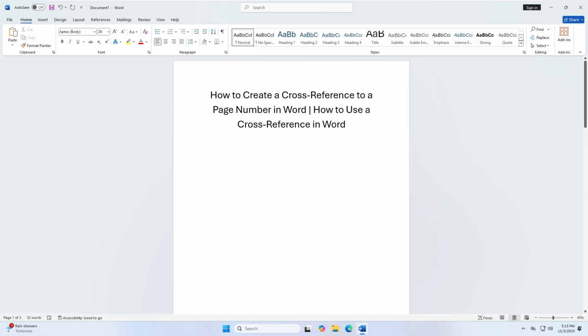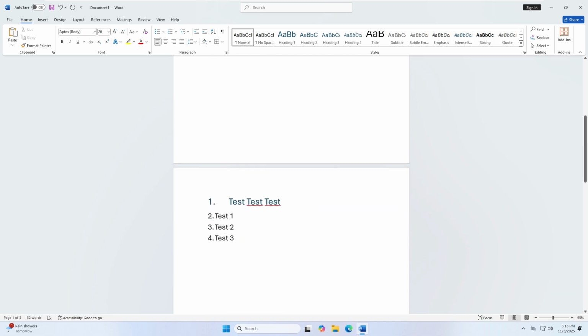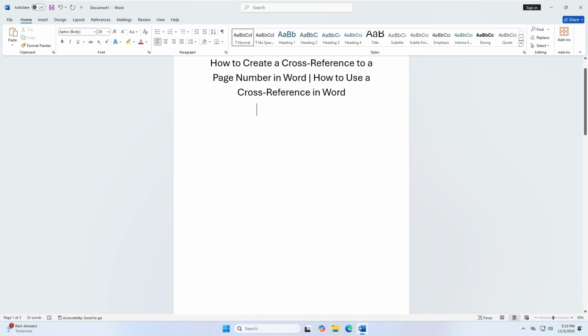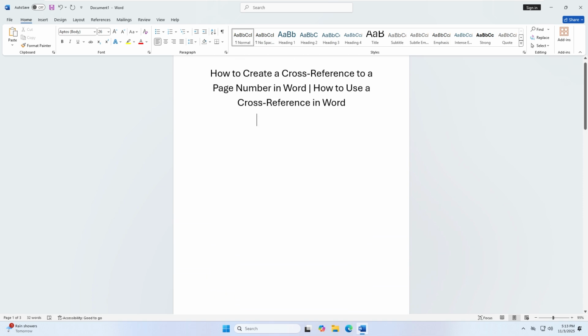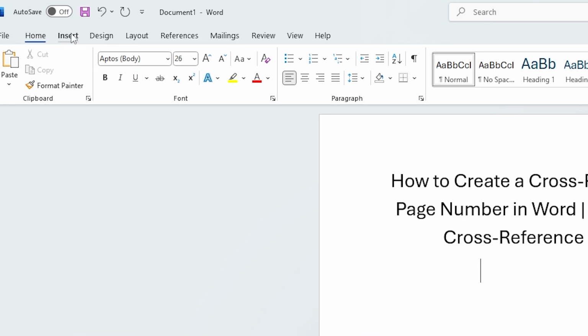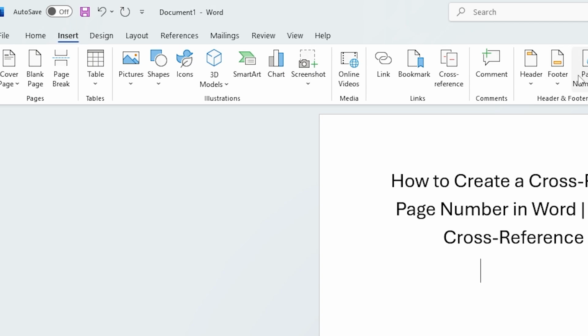Step 1, open your Word file and select the location. Open your Word document and click where you want to add the cross-reference. Step 2, insert a cross-reference. Go to the Insert tab and in the Links group, click Cross-Reference.